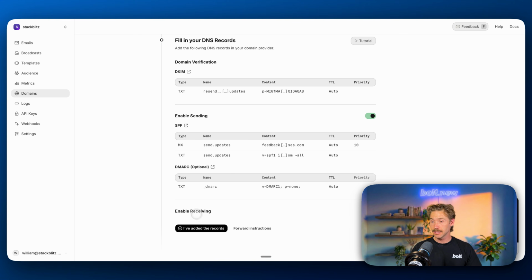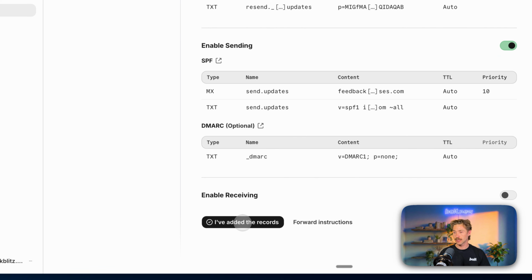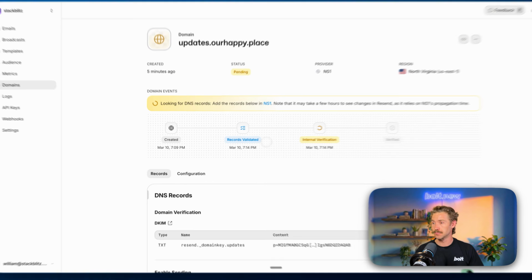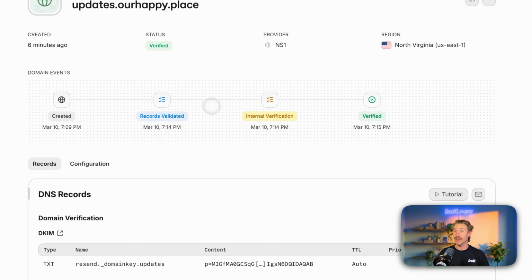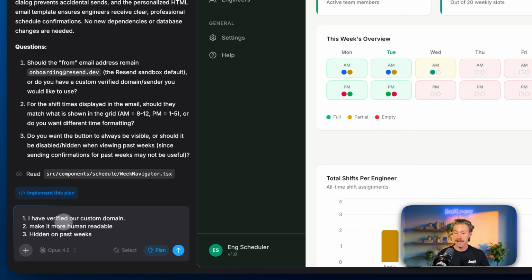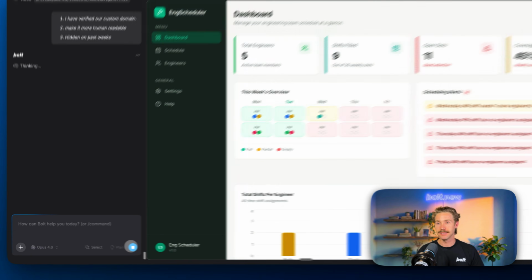With all of those added, let's say I've added the records. Resend goes through this process of validating your records, which takes a few minutes. Now that that's successfully verified, we can jump back into Bolt and answer this question. So let's clarify. I have verified our custom domain, make it more human readable, and hidden on past weeks. We'll send that plan off and build it.